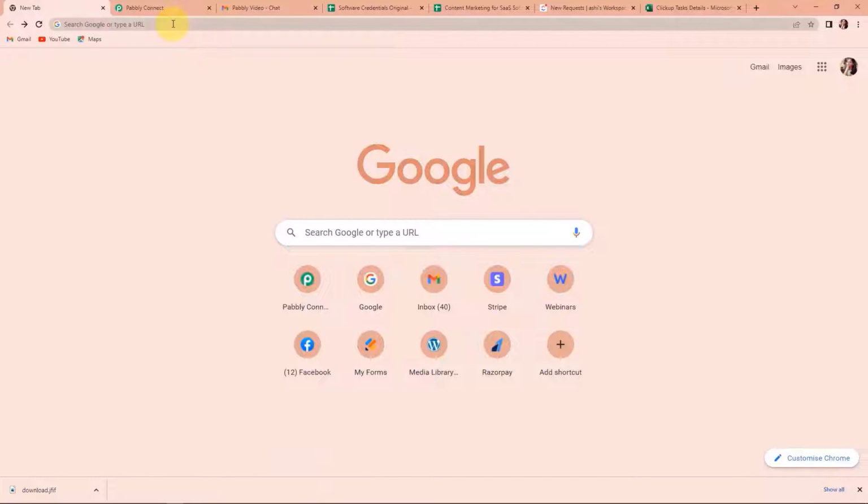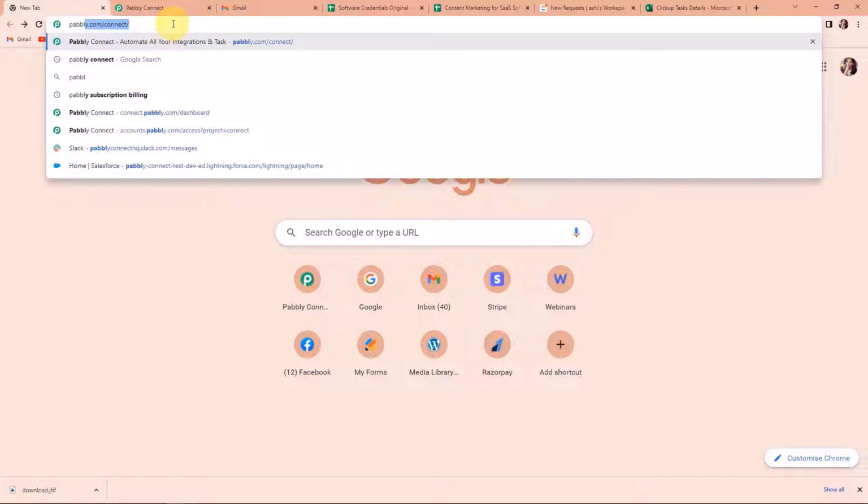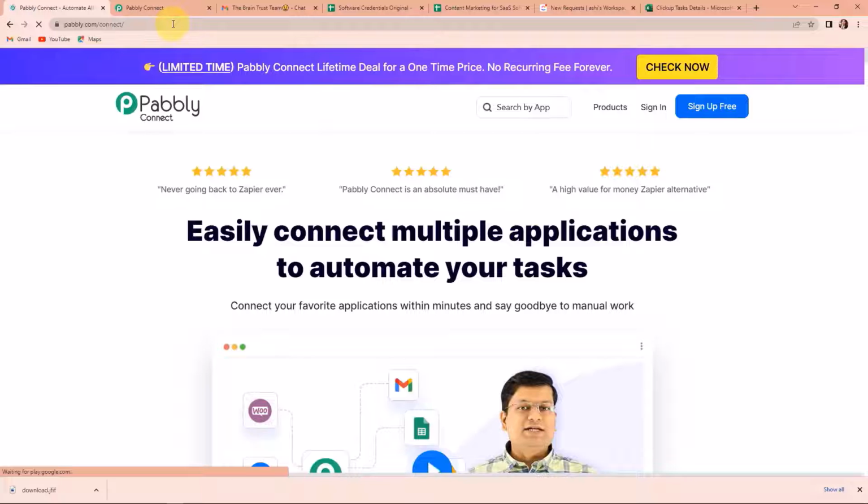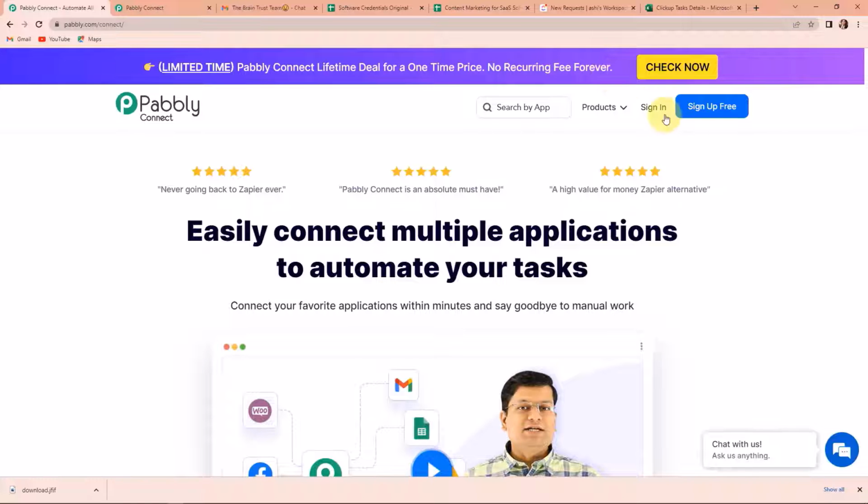To begin with the process, first we have to type the URL pabbly.com/connect, and as we do that, it will take us to the landing page of this software. Here on the right hand side, you can see two options, sign in and sign up for free. If you are an existing user, you can simply sign in. If you are a new user, then you will have to sign up for free. At the time of account creation, you will also get 100 free tasks.